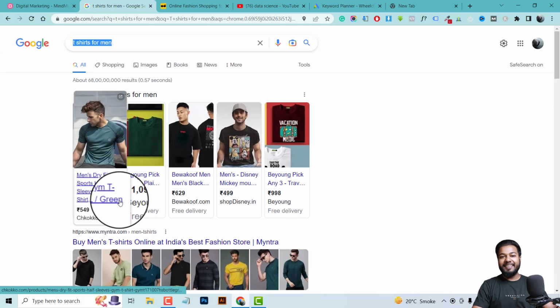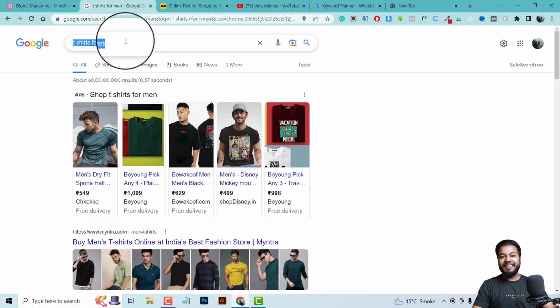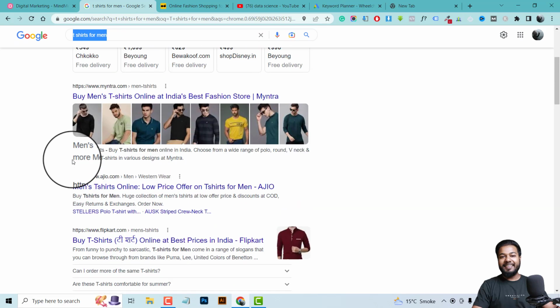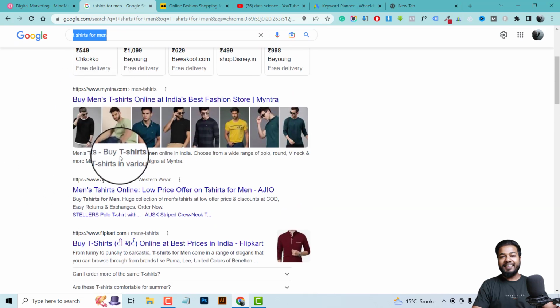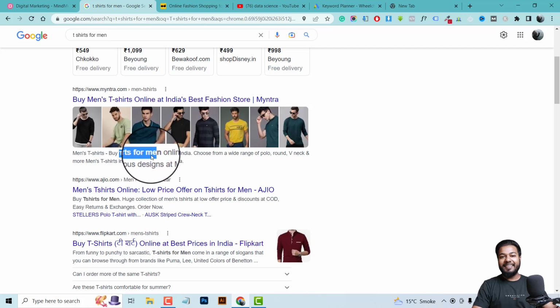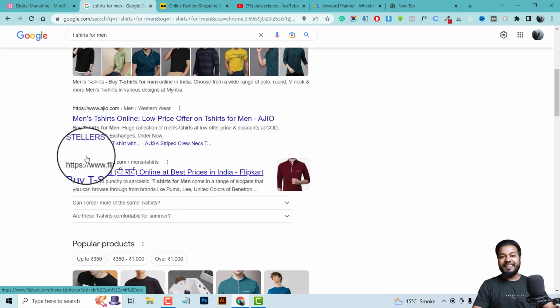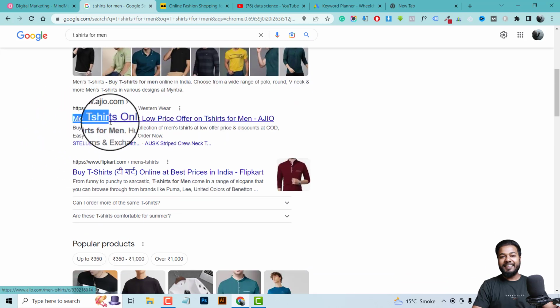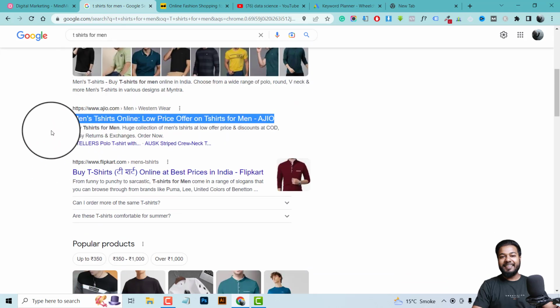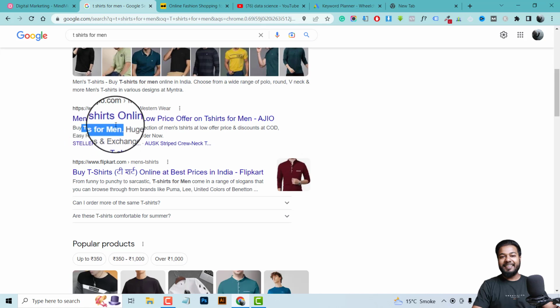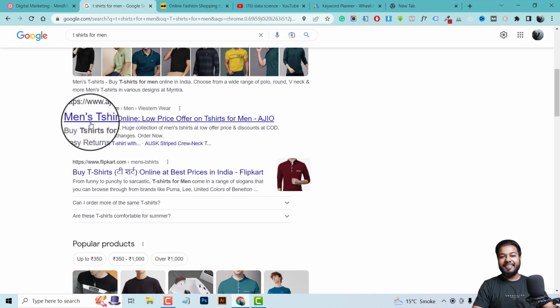For example, we searched for t-shirts for men and you see the first result has t-shirts for men in the description and t-shirts for men in the title. If you go to the second one, Ajio, men's t-shirts, that is the search term we searched for, and then t-shirts for men. This is the same term which is matching here. See, all the terms which match your search query are in bold.